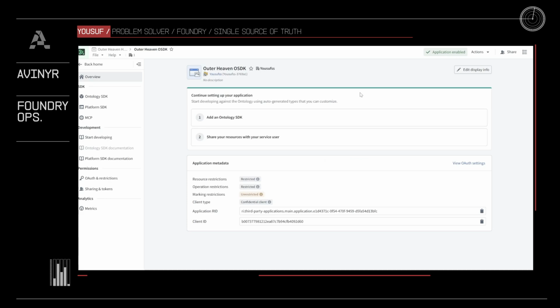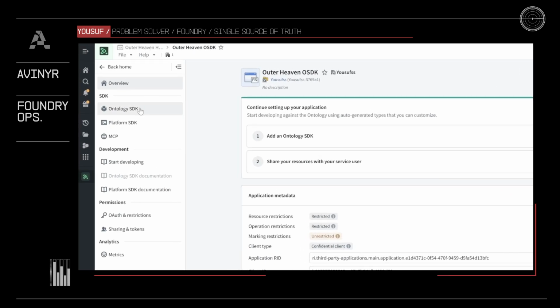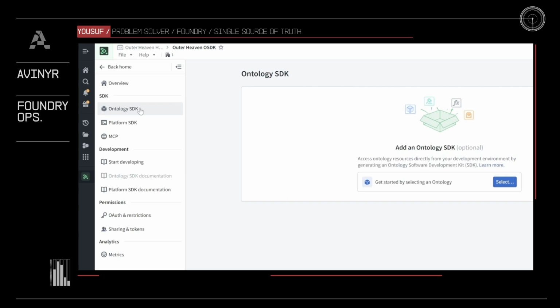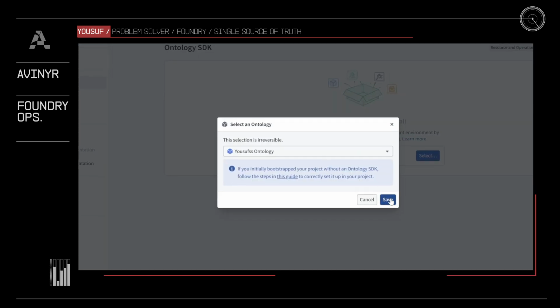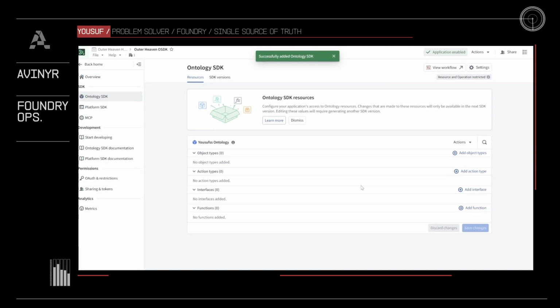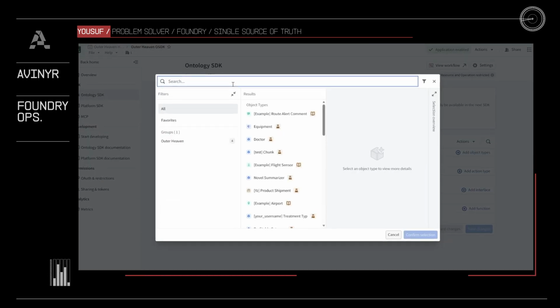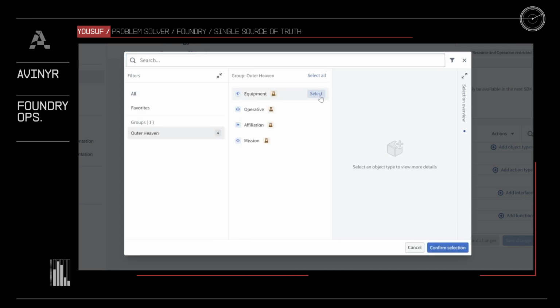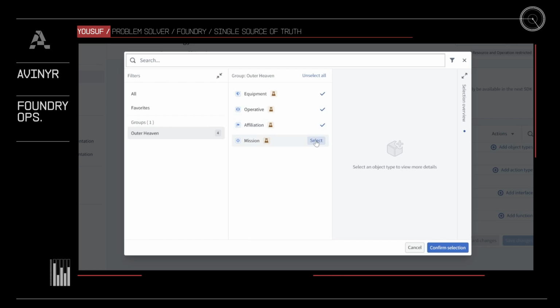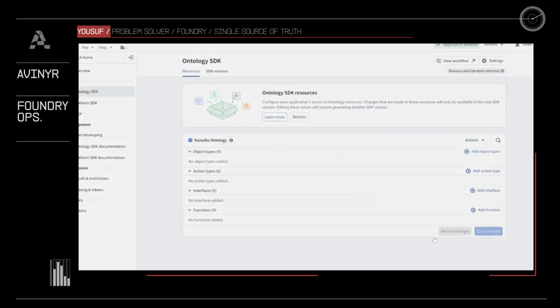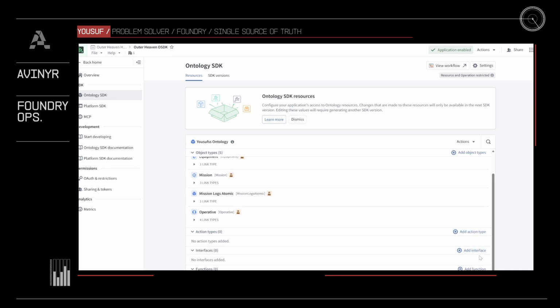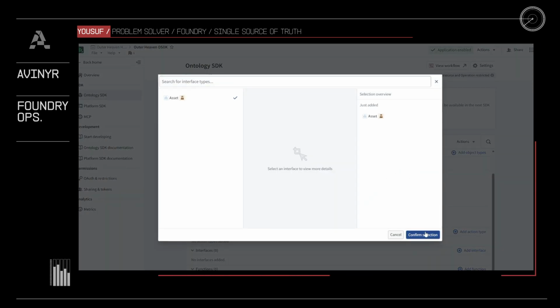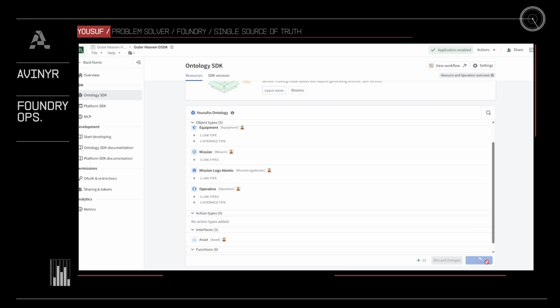Now, with our application registered, we're going to click the Ontology SDK on the left sidebar, and we're going to click My Ontology and save. By default, the SDK has no access, so to authorize our assets, we're going to click Add Object Types and select our objects and add them in. We're going to do that as well for the interface that we built out. And we're going to click Save Changes.